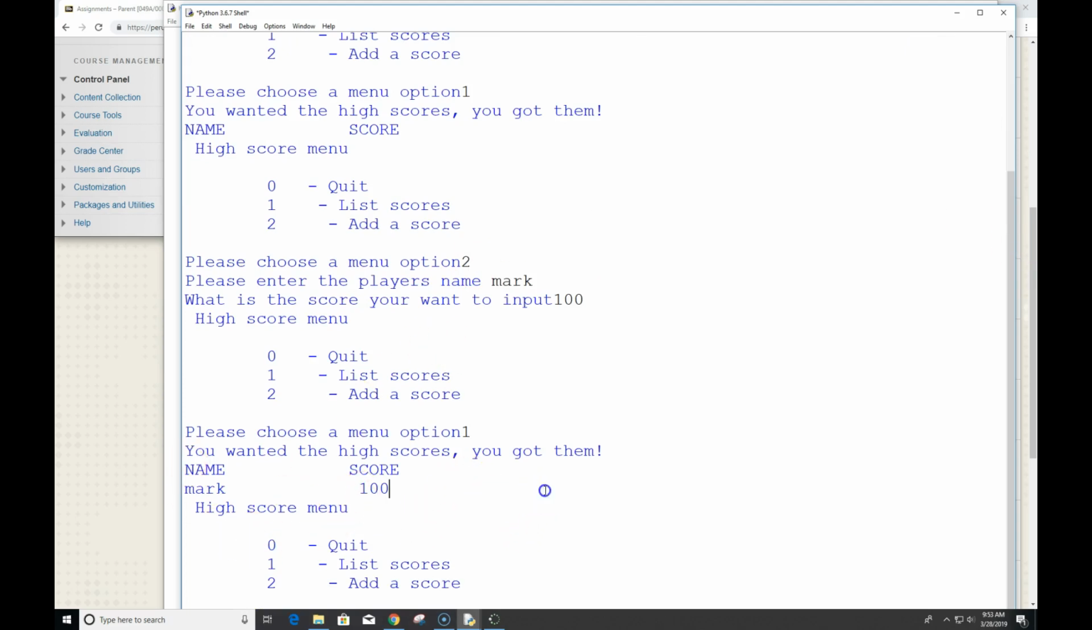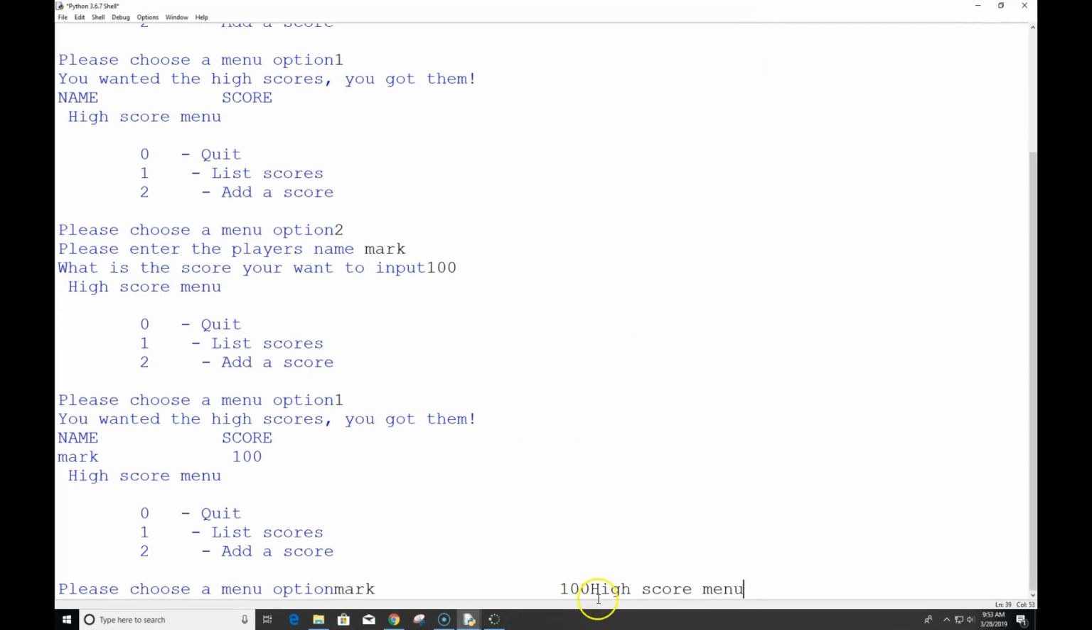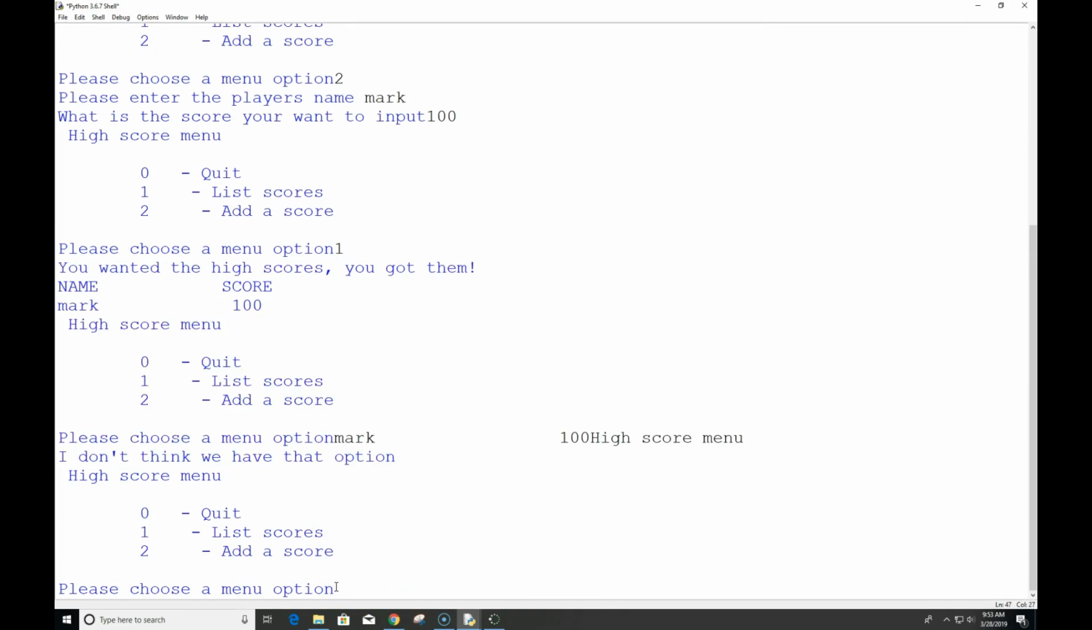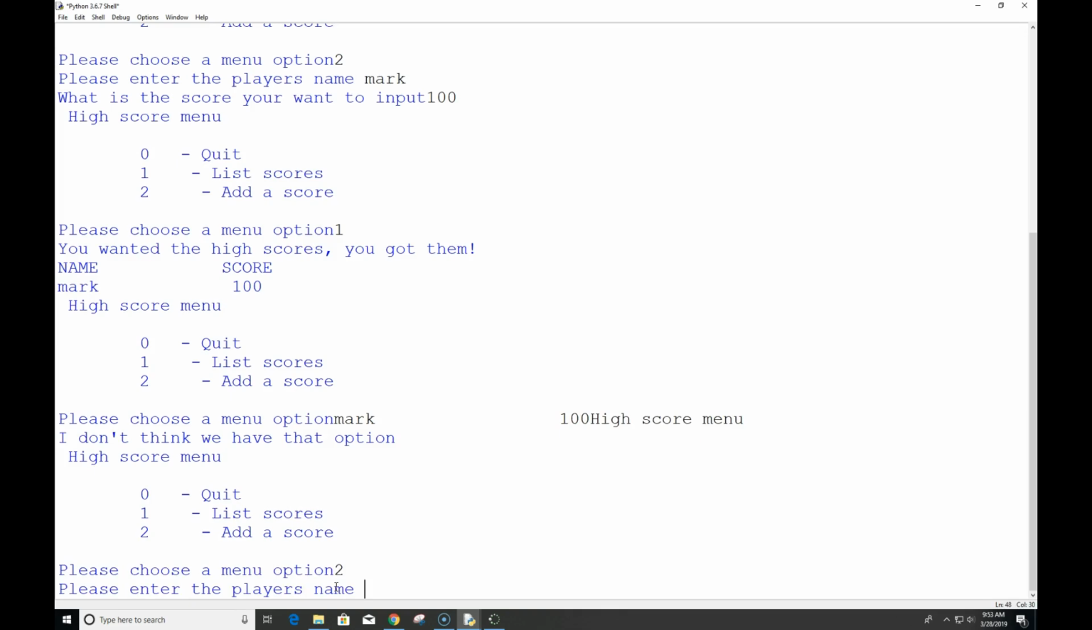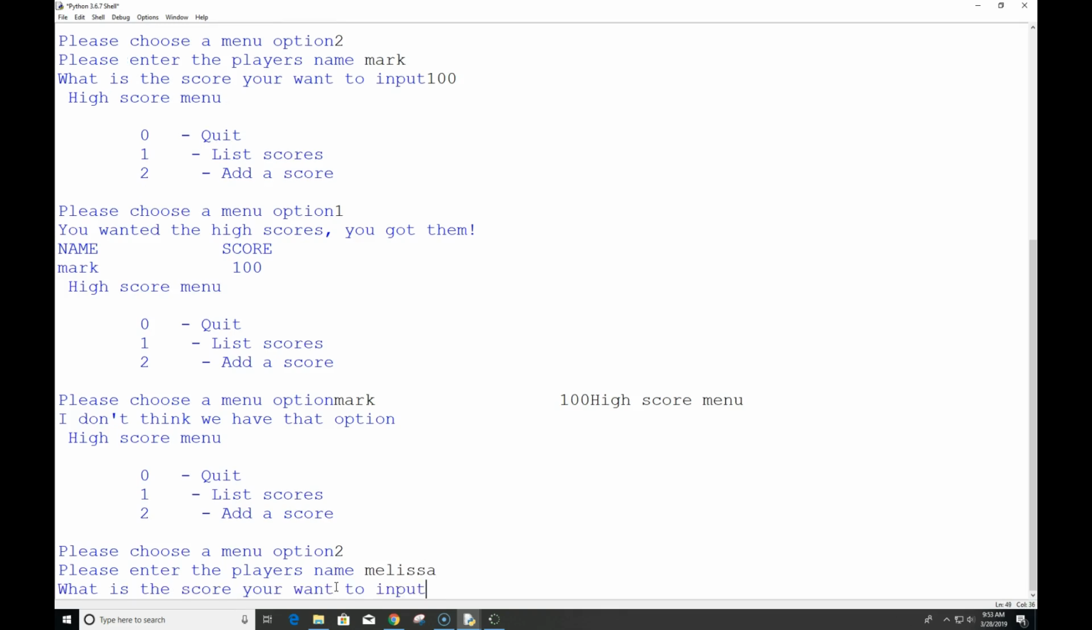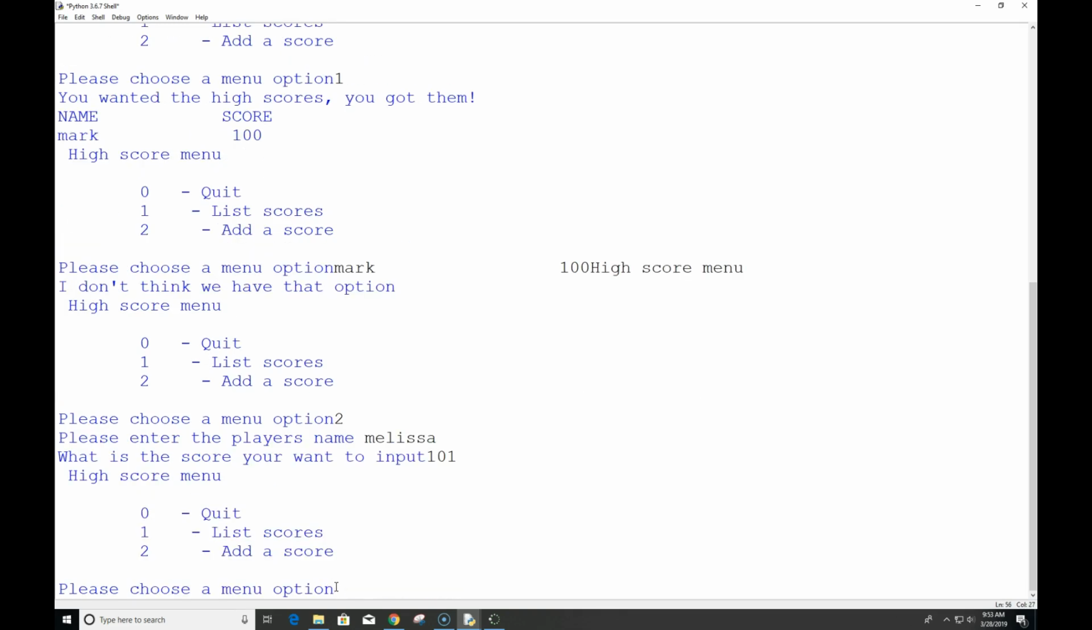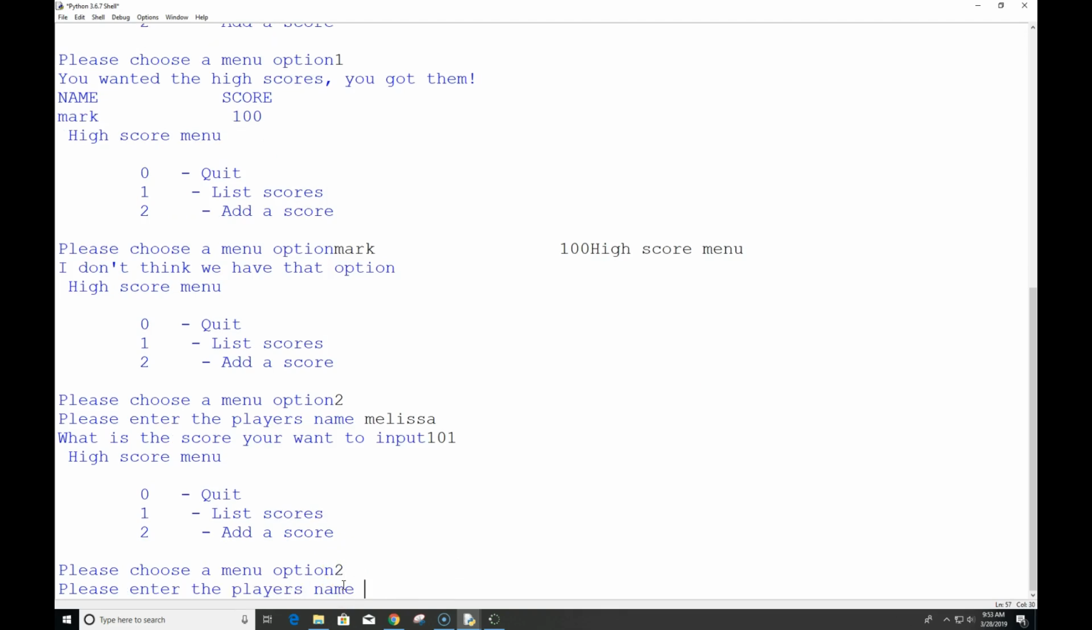So let's list some additional scores in there. So we're going to add a couple more scores. Except, does it work? Maybe there's a problem with my code here. Choose a menu option. All right, so I want to add a score. And we're going to put in another player's name. We're going to call Melissa. And she scored 101. And so we're going to do another one for add a score.